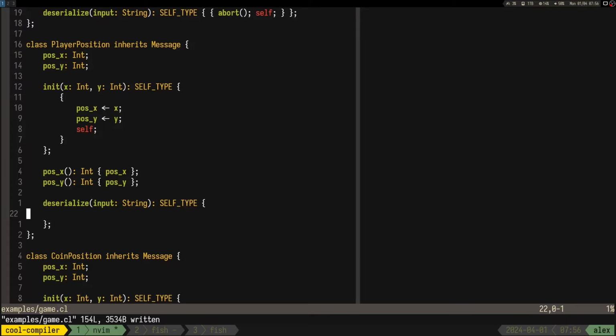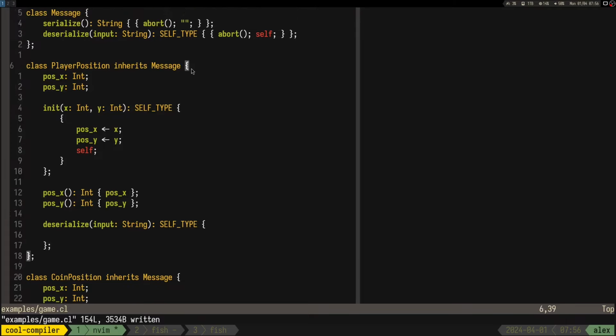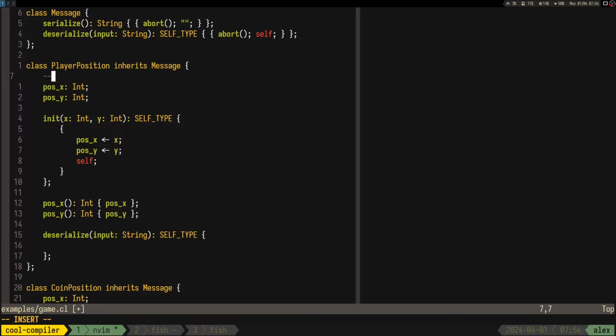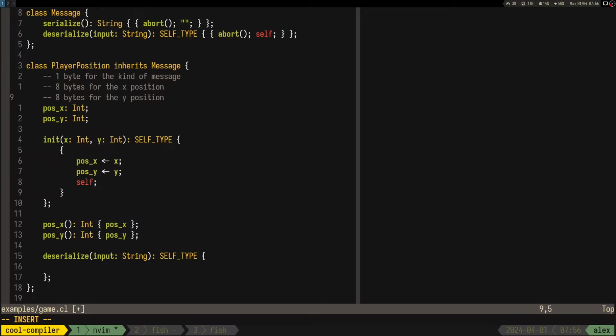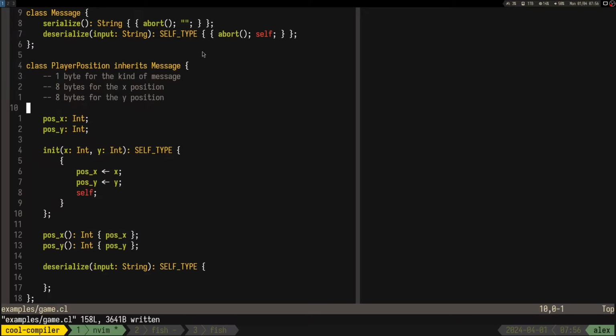So I guess the player position message, or like all the messages, are gonna be something like this. Let me just do, well, 1 byte for the kind of the message, right? Then we need 8 bytes because we are in a quad world. We use 8 bytes for the X position and 8 bytes for the Y position. So this is how the message structure should look like. I guess the 1 byte for kind of message is gonna be everywhere, and the kind is gonna be, let's say 0, right?